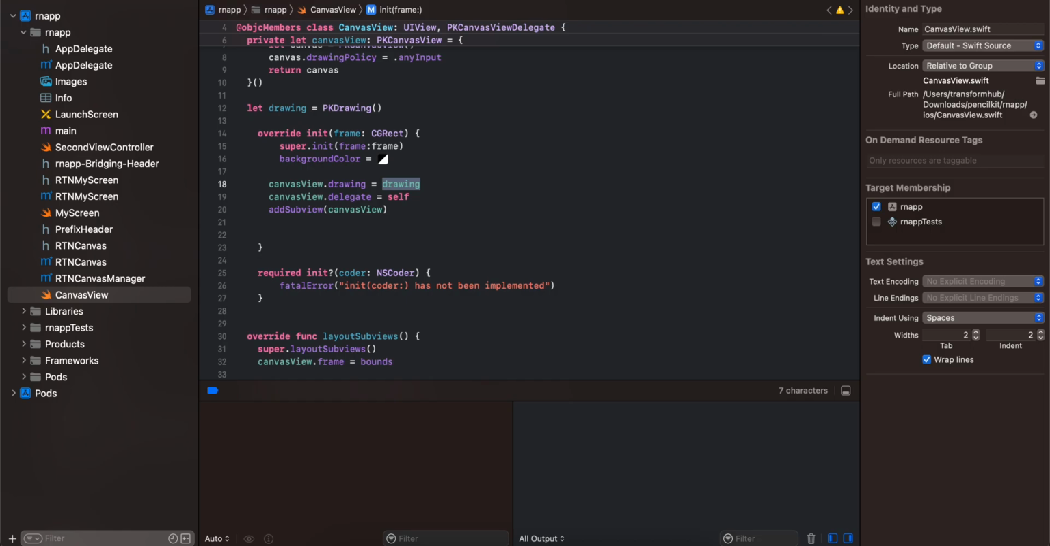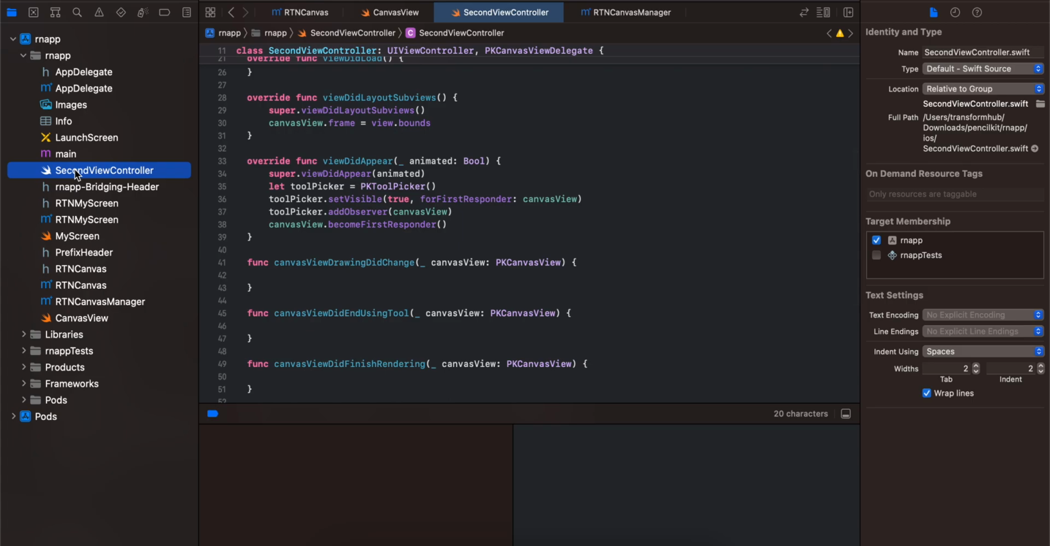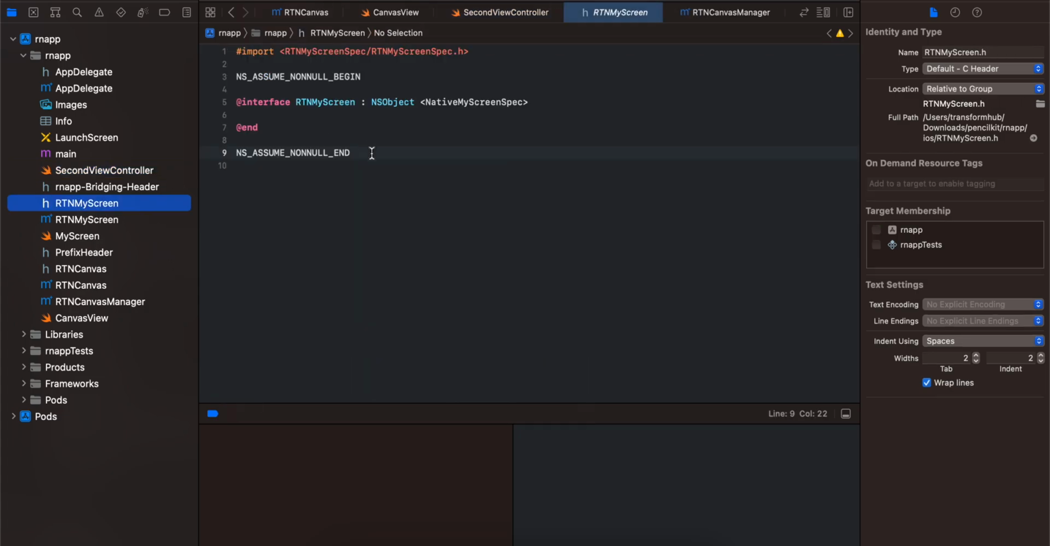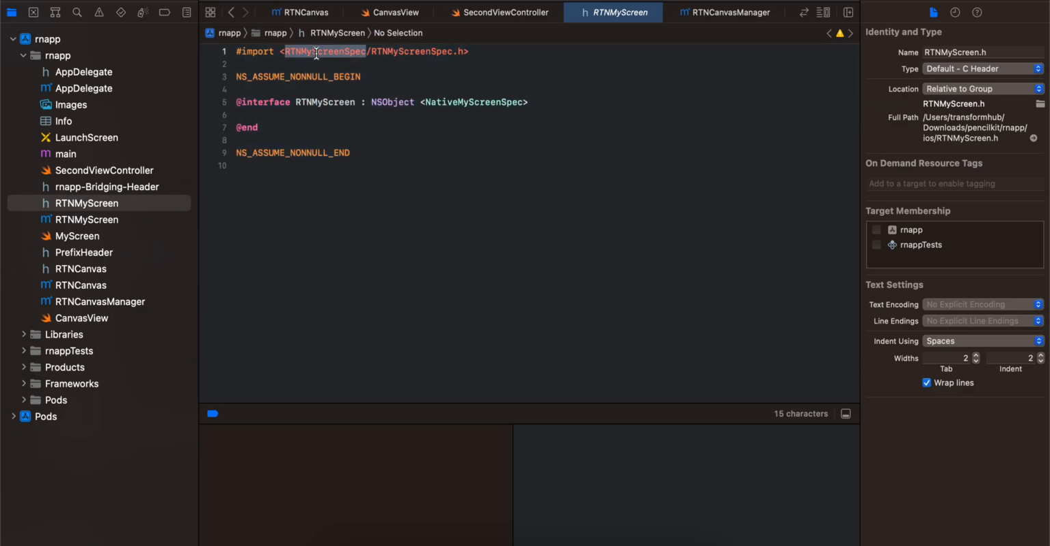Now first of all I will tell you what you have to do for Turbo modules, like opening the second view controller. First you will have to create a Swift file called SecondViewController. Then Xcode will ask, do you want to create a bridging header? Just say yes. Then you will have to create this header file RTN my screen. Again, this has been copied from the docs, only this file name has been changed.